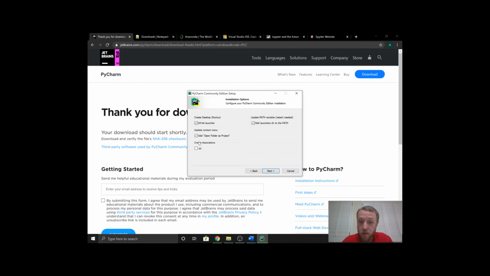Now, I am not going to click this box because sometimes I like to open them up using the shell or using that Notepad++ that I definitely recommend you download. But I don't always want them to open up in my IDE, so I'm going to leave this unchecked. It's up to you whether or not you do that. Again, you can always go back and adjust some of the settings later on after it's downloaded.